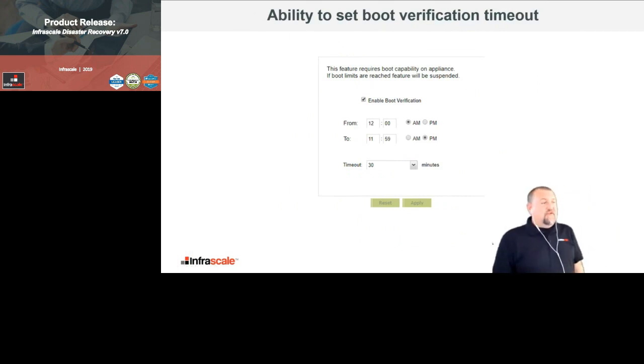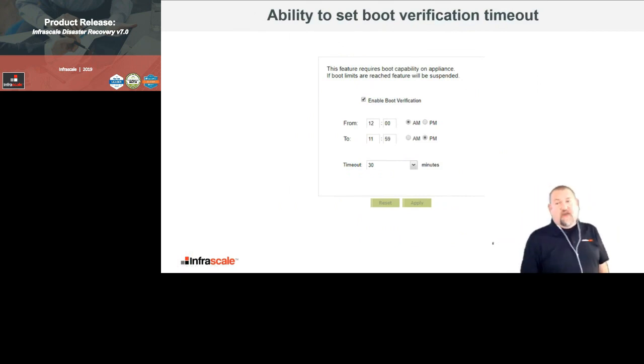Now, boot verification. This has been a very popular feature that we've had. However, with it, we've also had the request to go ahead and extend how long we're waiting to make sure a machine comes online. So if you're confused about what boot verification looks like, I can go ahead and bring this up and show you boot verification.